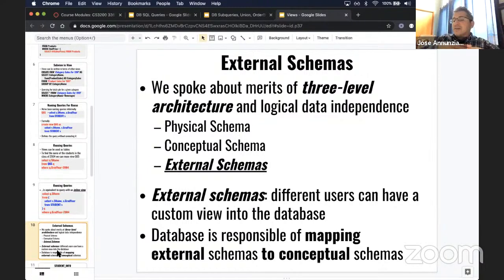So we have the conceptual interpretation of how we are going to store data. We have the physical schema, on how all the bits and bytes are going to be stored in the file system. But then we have what is called the external schema. External schema is an even higher level of abstraction.